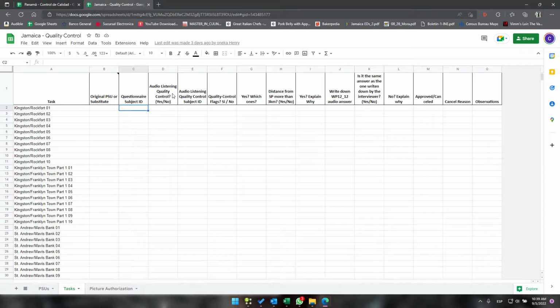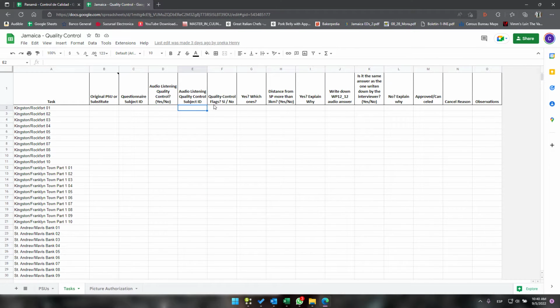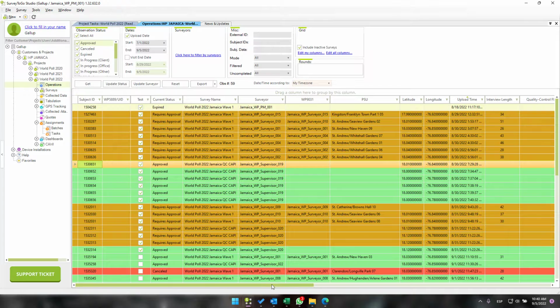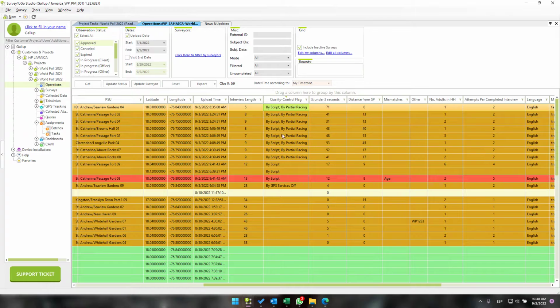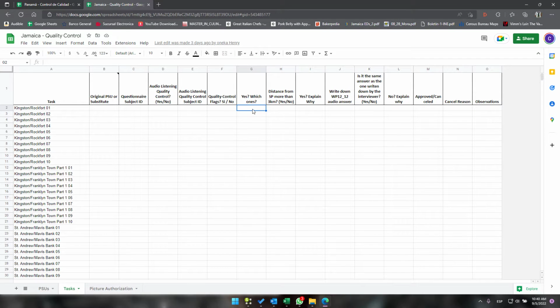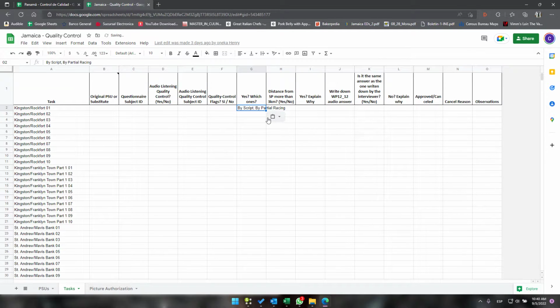Audio listening. Was there an audio listening quality control? Yes or no? Here put yes or no. Audio listening quality control subject ID. So it should be this subject ID, but from the QC interview, right? Quality control flags. Were there quality control flags? Yes, no. We can find them here in this column, quality control flags, right? If yes, then which ones? Then we just copy this and paste it.